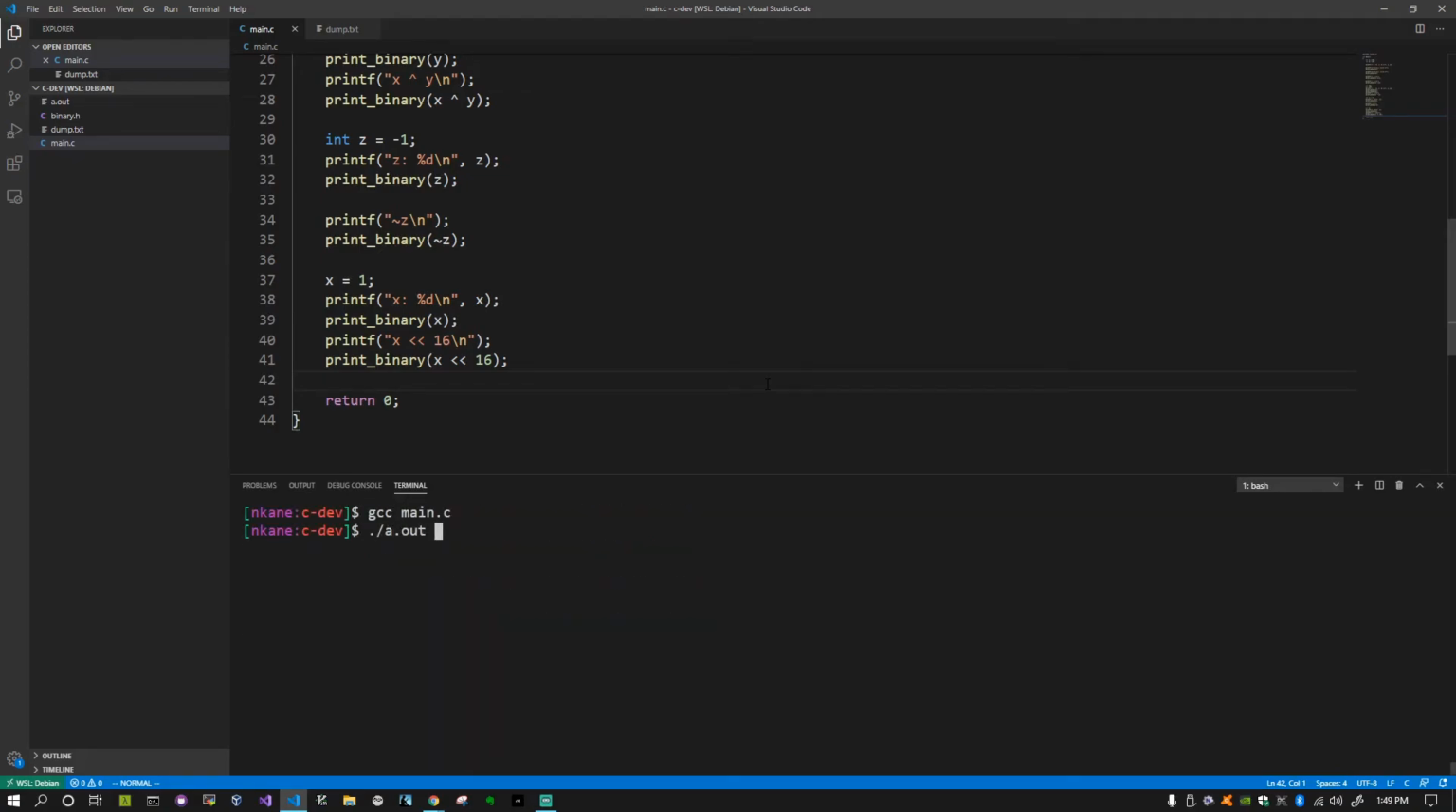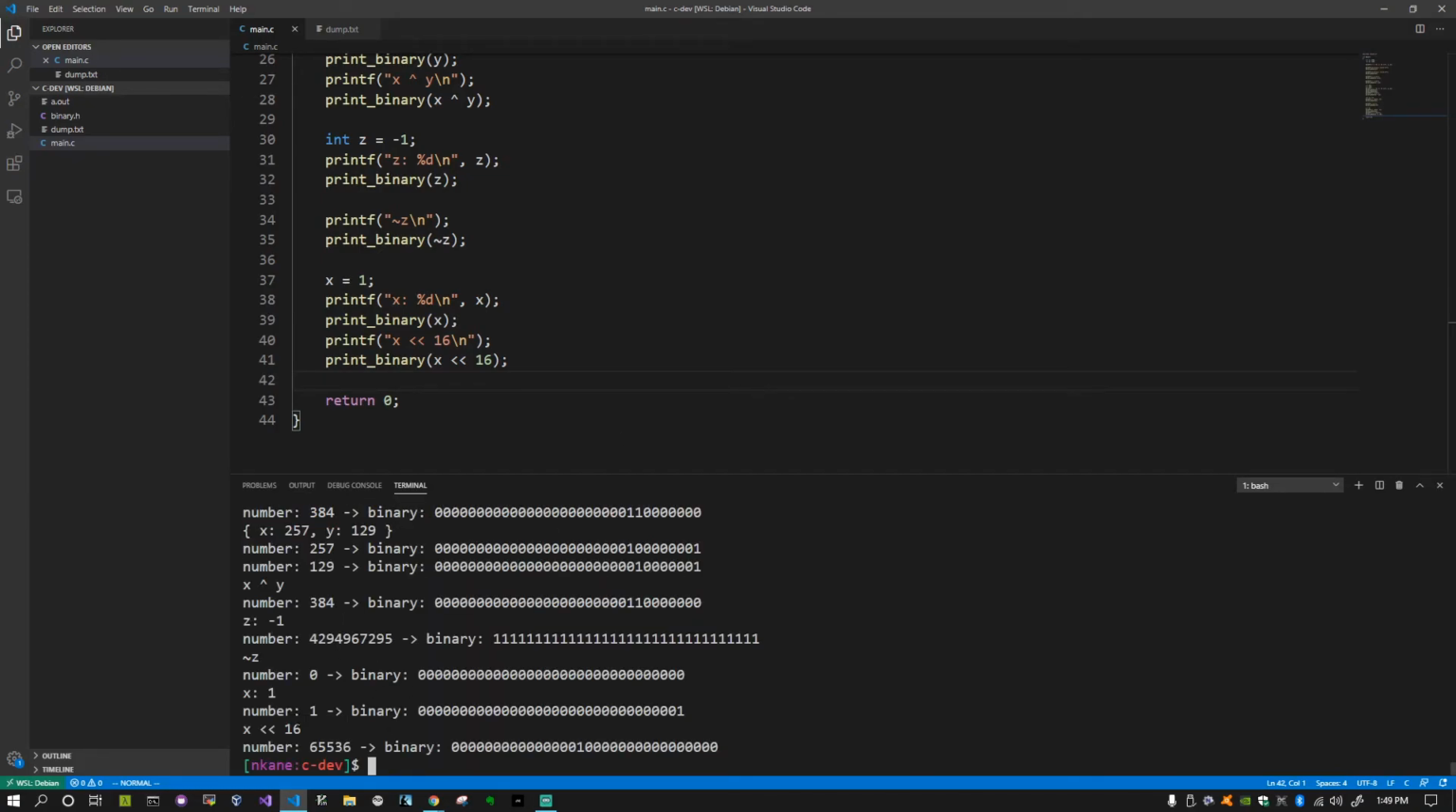GCC main.c, a.out. So you can see here, this is our x. When we set it to 1, 1 is in this position, and we shift it up 16 bits. It moves towards this direction. Now what we can do is the opposite. We can shift it to the right 16, and you will see what happens.